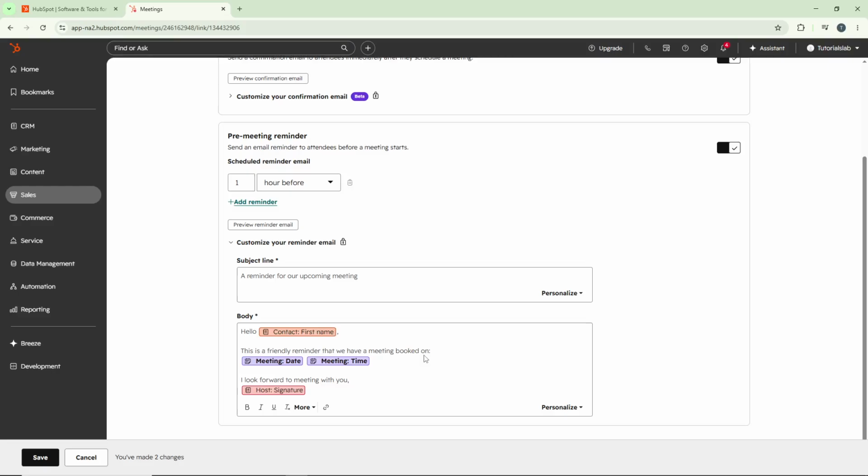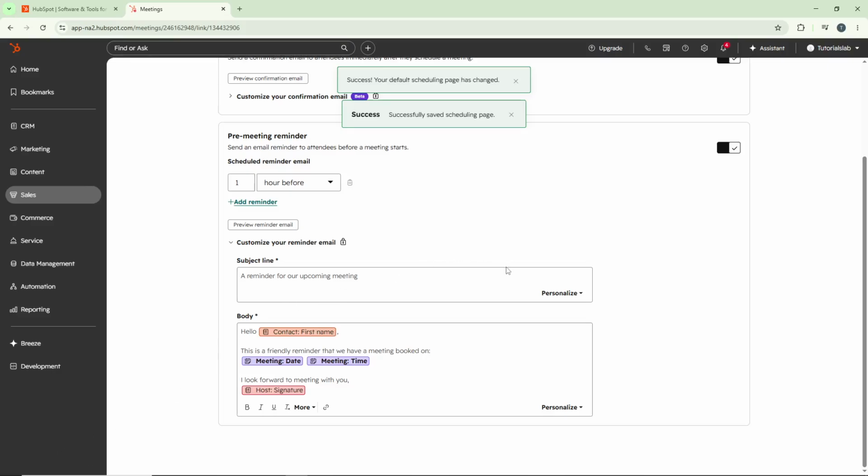Once you're satisfied with the changes you've made to the reminder email, click Save. This will store your customized reminder settings and apply them to the meeting. Your personalized reminder will now be sent out automatically based on the timing you've configured. And that's it. You've successfully customized your HubSpot meeting reminders.